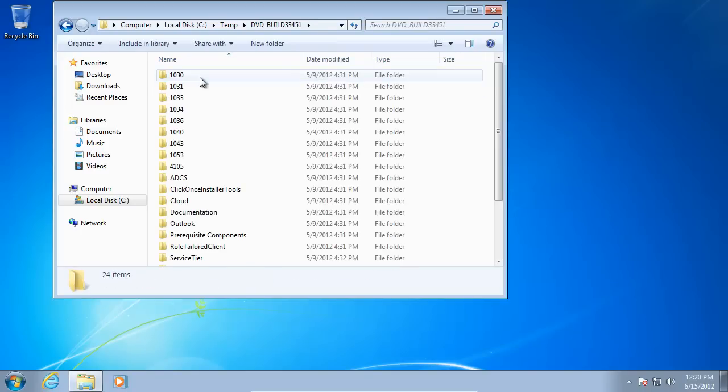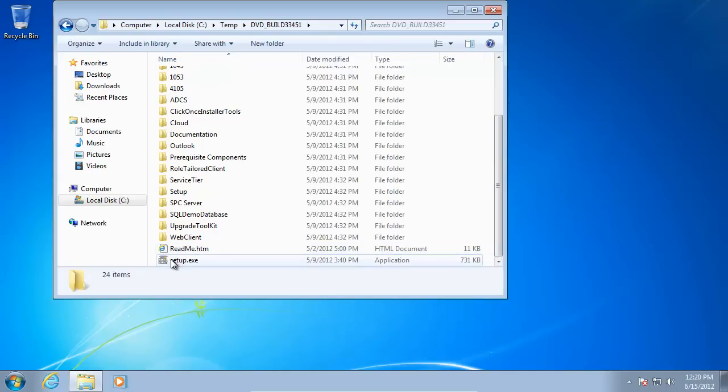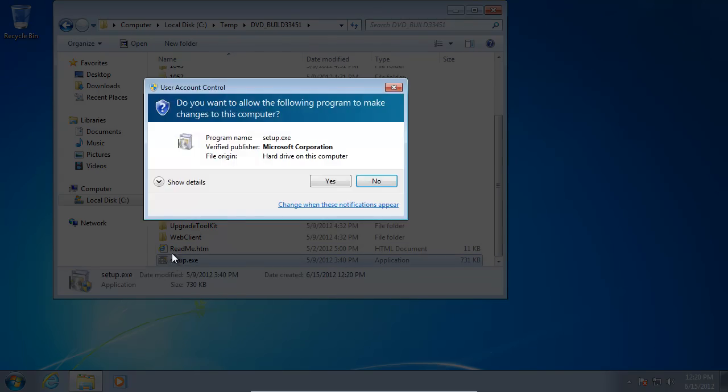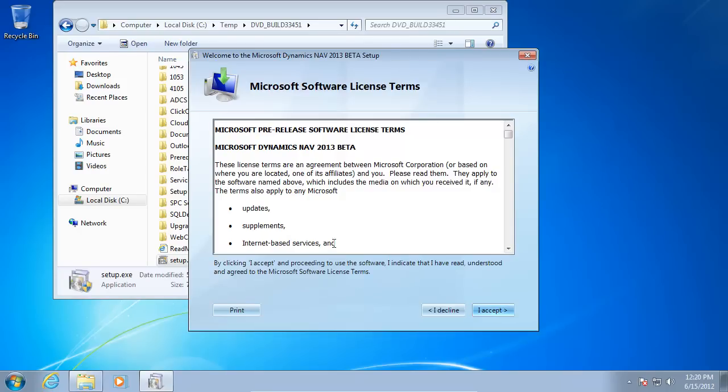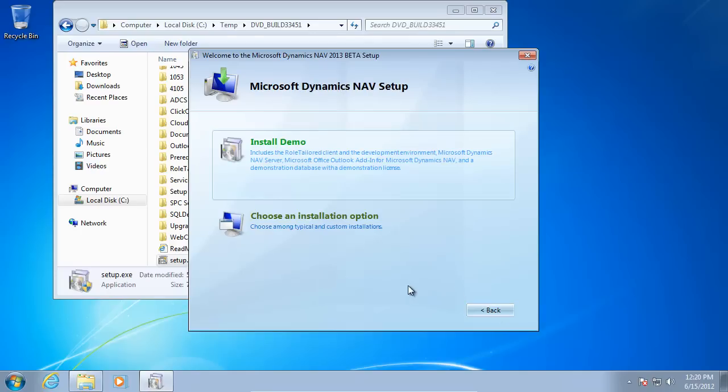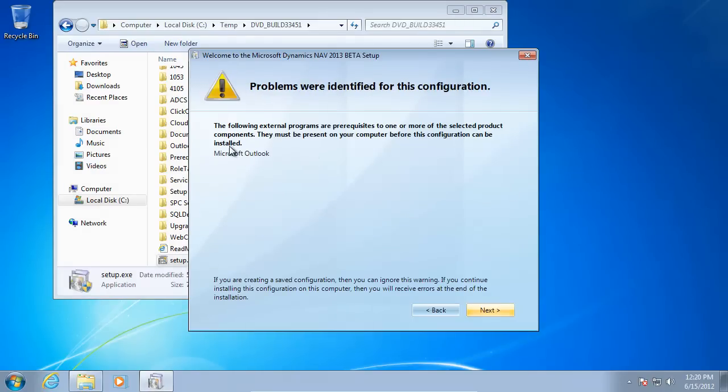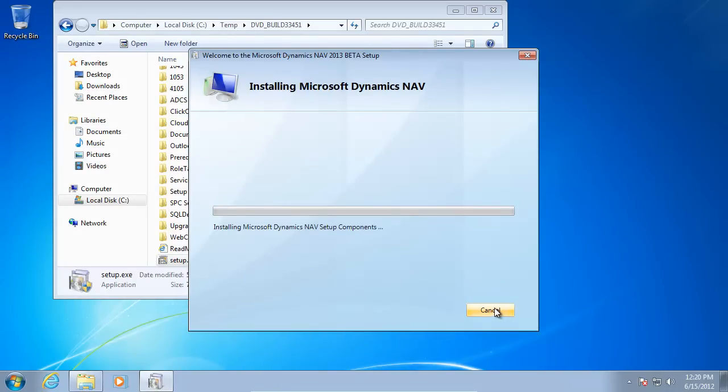And that process finished, so then I will go into that folder and I will basically just run the setup.exe in here. And it's fine. We'll click next. Then I will accept the license terms, and then I will basically install the demo up here. It will give me a warning that I don't have Outlook, so the Outlook component won't be installed, but that's fine in this case. I'll just click next here, and it then starts installing.